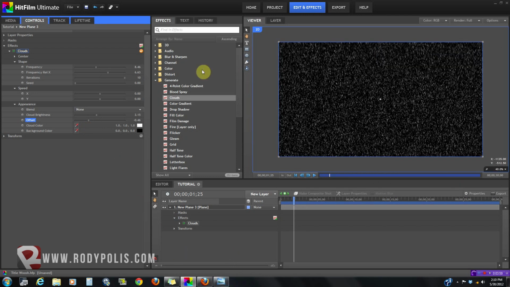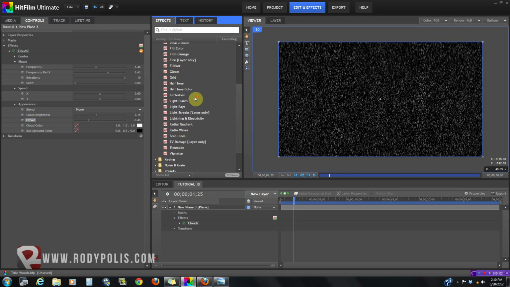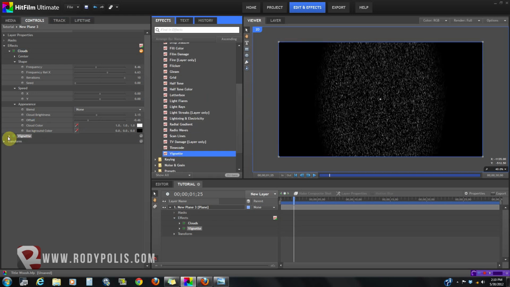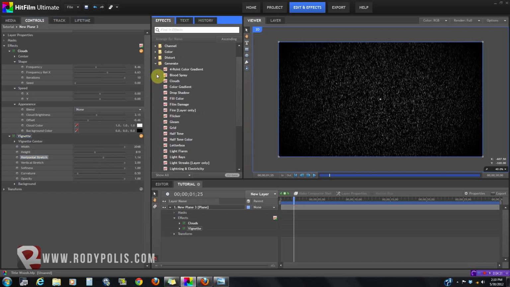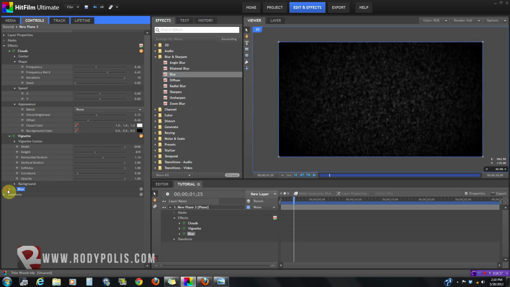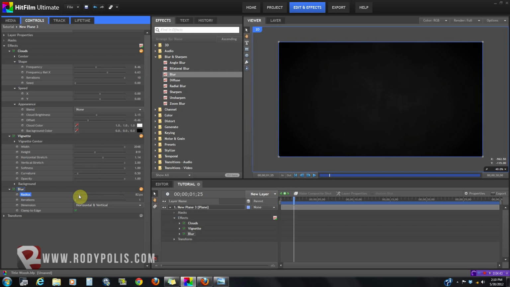After we're done with this, we're still in generate, and we're going to go to vignette. We'll add a nice soft vignette around this. Let's make the width longer. The height is about good like this. Soften it up a little bit. Horizontal stretch, something like that, just to darken the edges a bit. It still looks bad right now, I know, so we go to blur, put the iterations at 1, and blur it out a little bit.